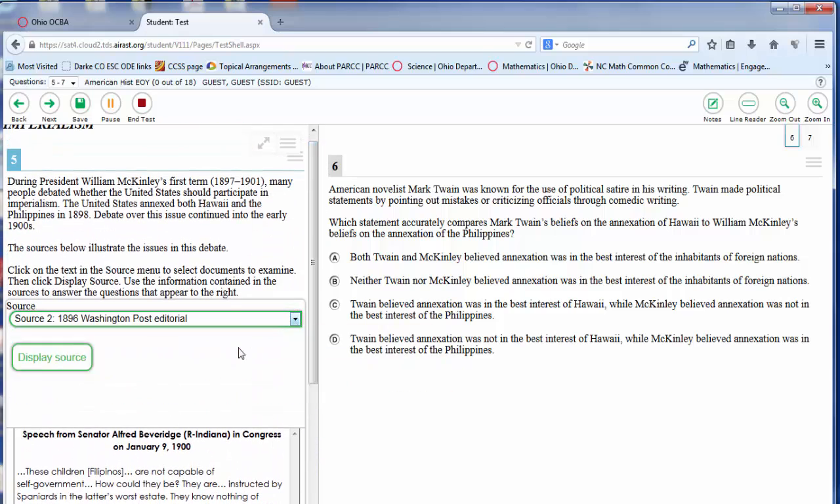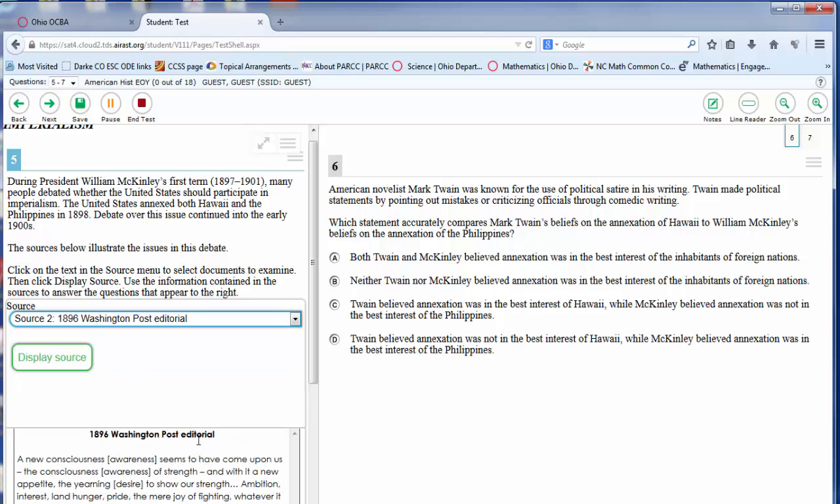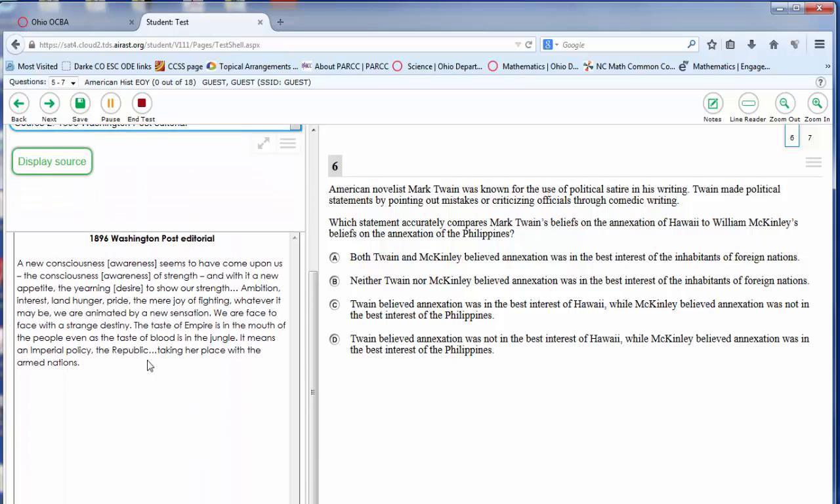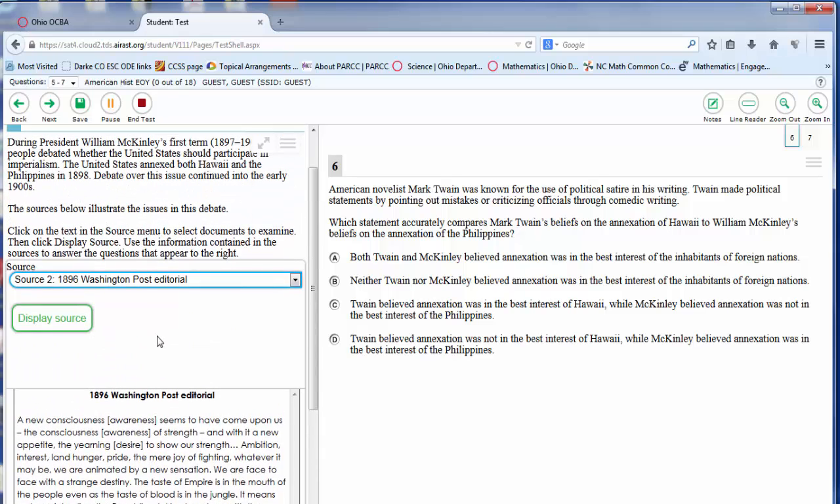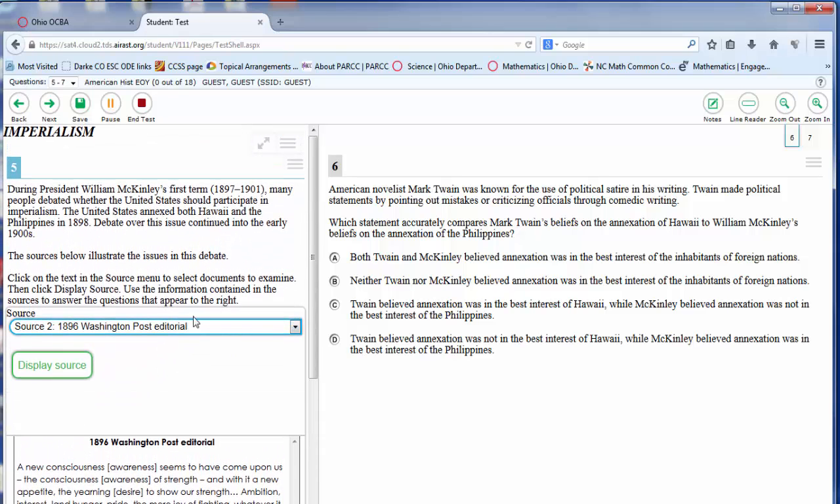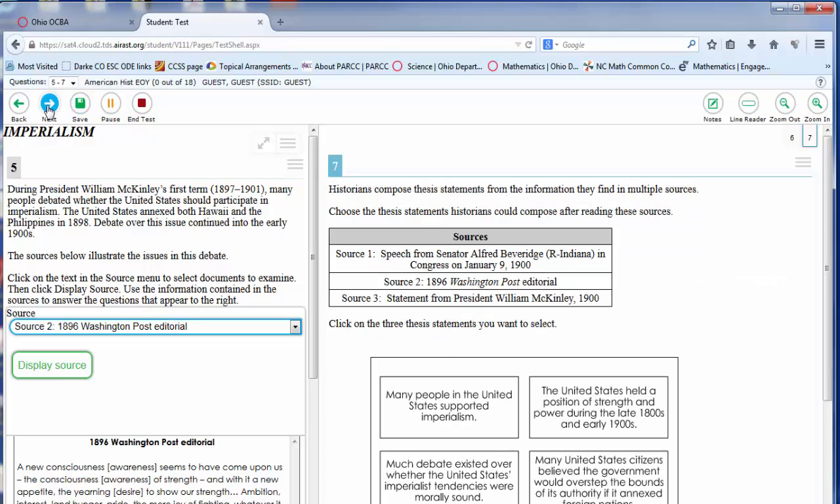But as they change the sources, the different sources come up down at the bottom. So students really need to understand how to navigate and find these sources and display them so that they can use that information to answer the questions that they have on the right side. And then there's usually several questions over that same information.